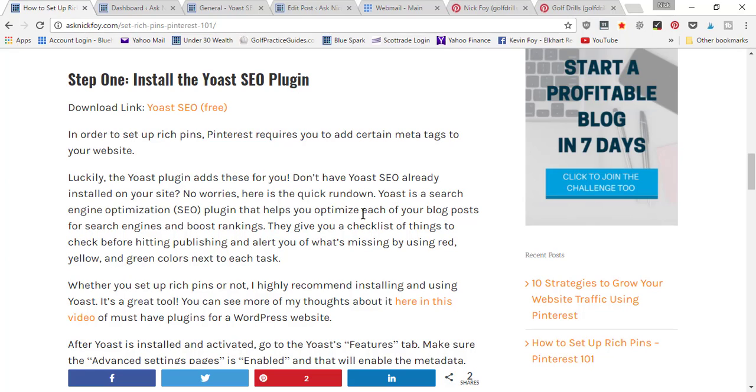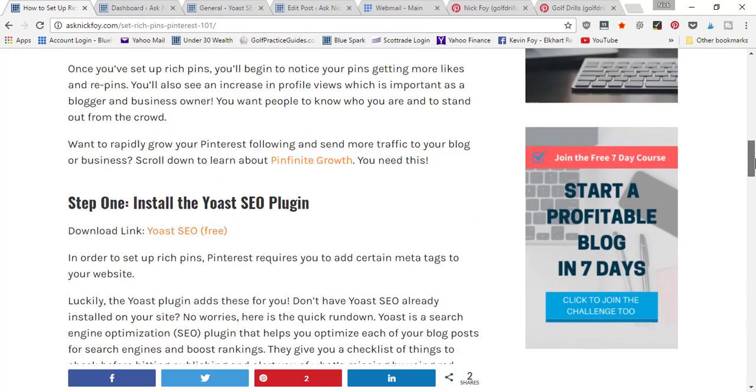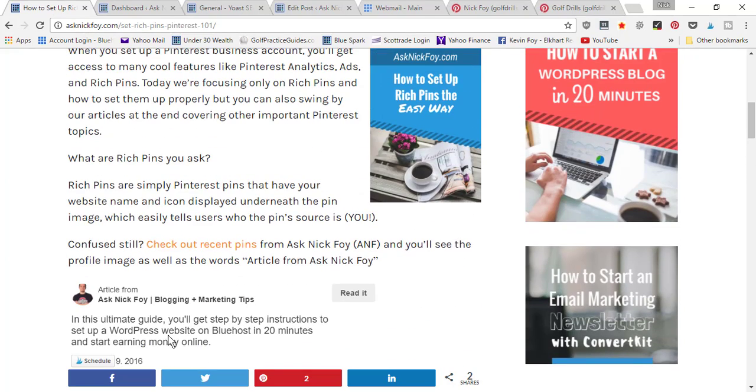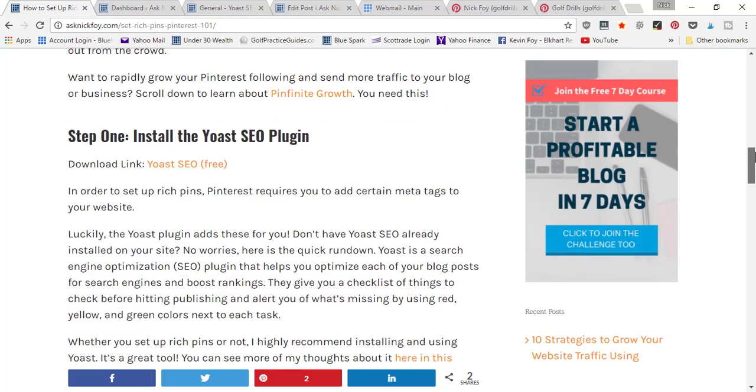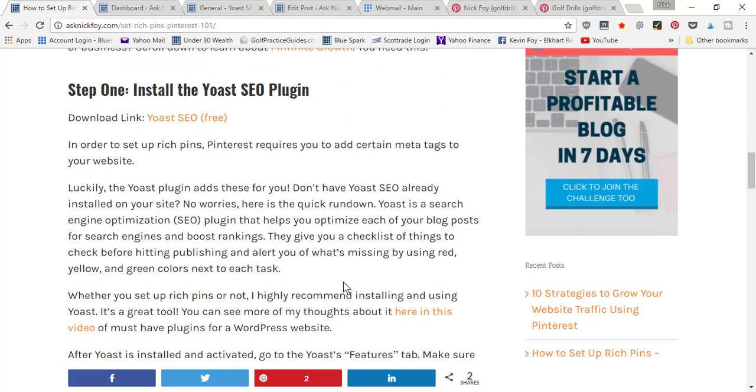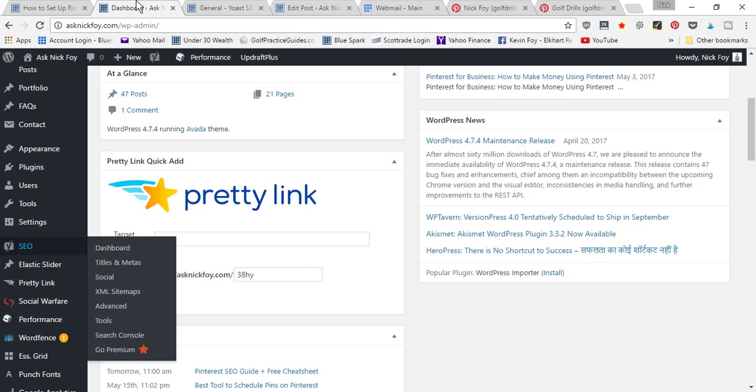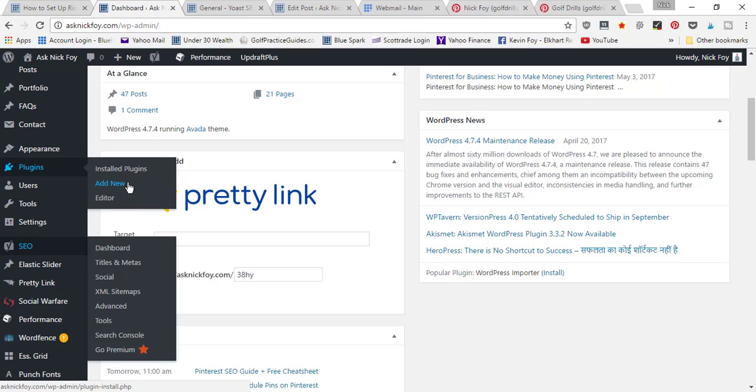Now this is important because Pinterest requires you to add meta tags to your website in order for it to pull the different metadata here. So by having Yoast SEO installed, it's already an amazing plugin for optimizing blog posts, but it's also going to help optimize your pins. So inside the WordPress dashboard, you're going to need to go to plugins, go to add new, and search Yoast SEO, and then install and add it to your WordPress site if you don't already have it. Once you've got it installed, it'll appear right here in your dashboard menu.